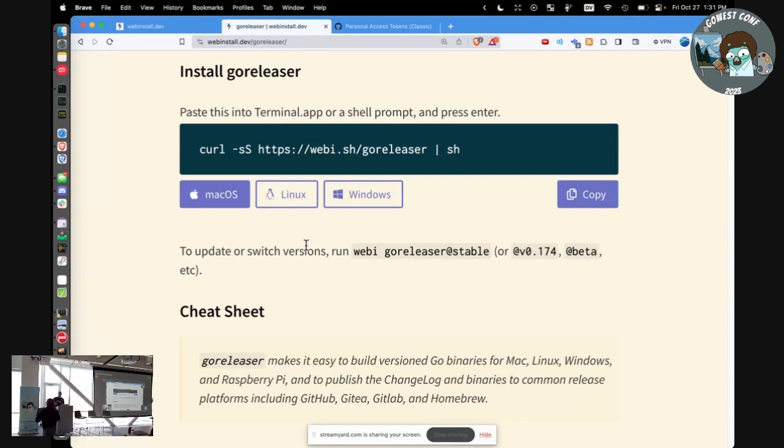Any questions for AJ? Yeah, Paul. So how would you create a SHA or sign like a Windows or a Darwin build using GoReleaser?